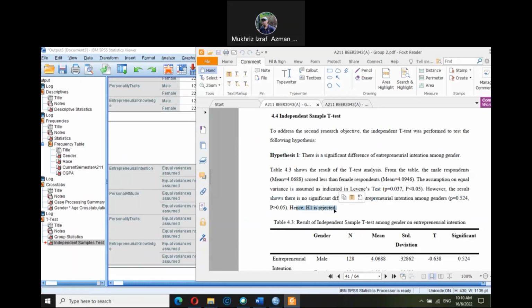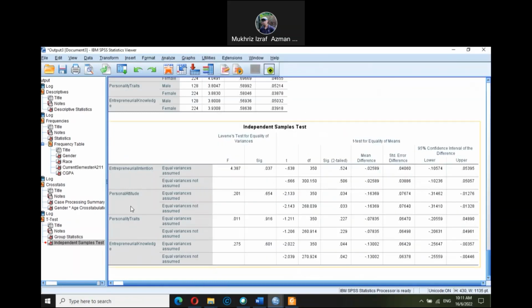When you say there is no difference, it means H0 is not rejected. So this statement is based on the alternate hypothesis. Then you repeat the process 4 times or 3 times, depending on how many Likert scale sections you have. For example, here we have 4 Likert scale sections.